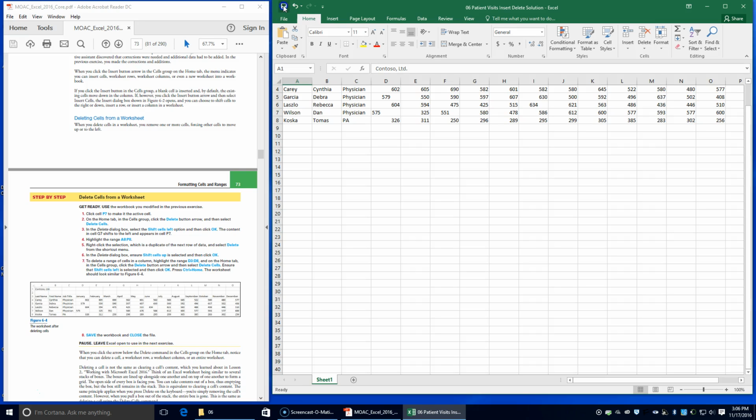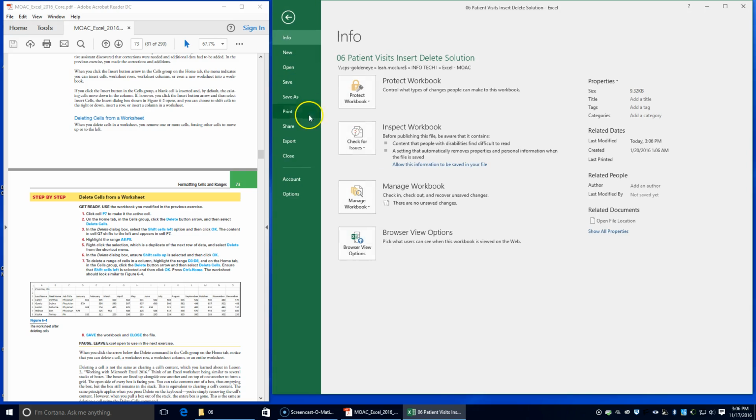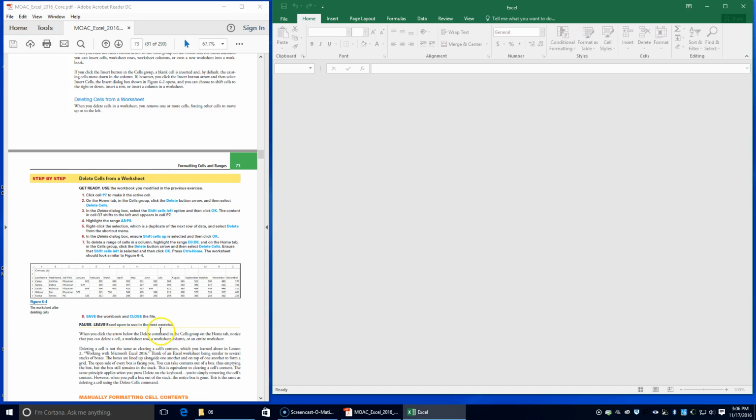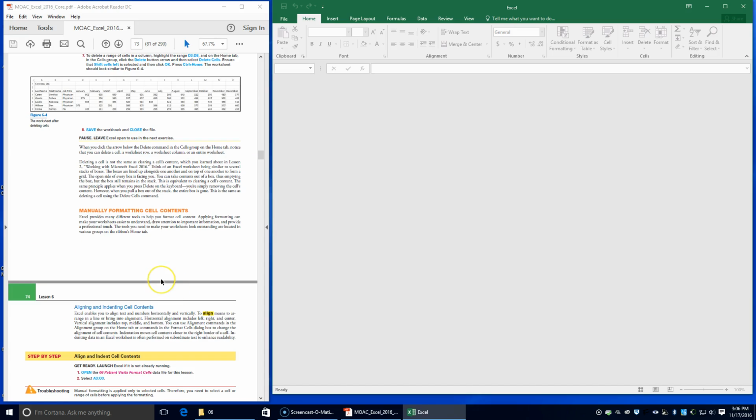I'm going to save using the Quick Access toolbar, and it says to close the file. So you can go to File, Close. Next step says to pause, leave Excel open to use in the next exercise. We're going to manually format cell contents.